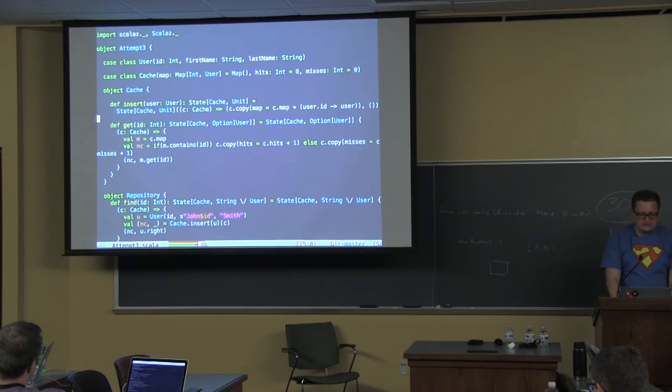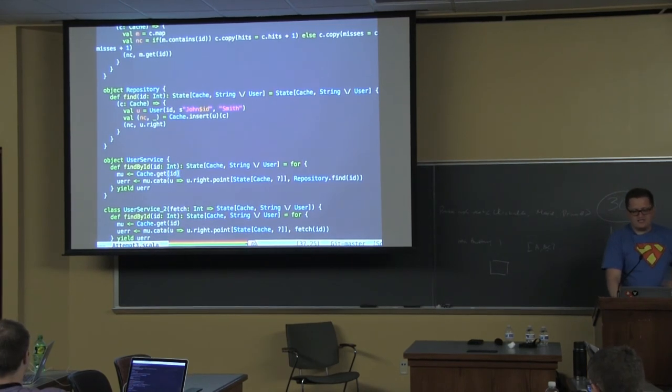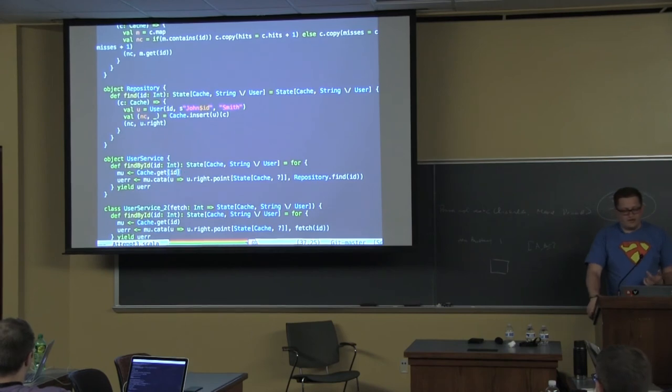Since state is a monad, you can actually use the for comprehension here. So I'm calling get method, which gives me a state of S and option of user.